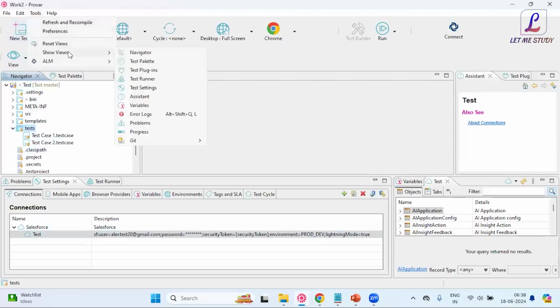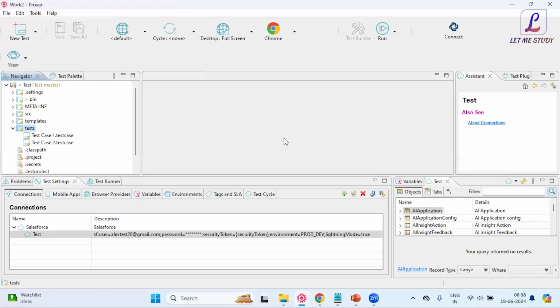After that, in Show Views, you can see there is Navigator, Test Palette, Test Plugin, then Test Settings, Test Runner. So what are all these? You can see these on your screen: Assistant, Test Runner, Test Settings, Problems, Navigator, Test Palette. Yeah, I'm telling you, one minute.